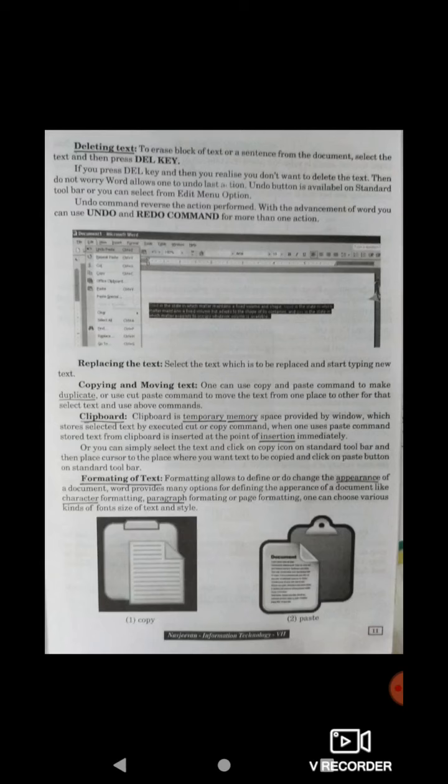Now this line explains that the undo command is doing nothing but reversing our last action. With the advancement of Word, we can undo or redo more than one action. We will try this in our practical sessions, for the students who have a desktop. We can even try this on a cell phone. You can install Microsoft Word and then do hands-on practice. And this is the technological advancement.